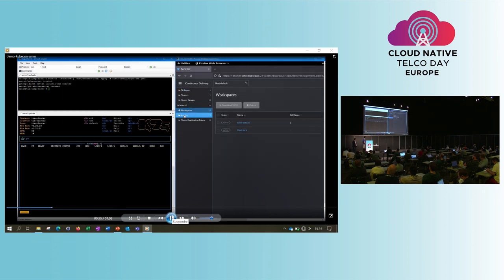It is applied, and we see that bundles, which is a Fleet term, are created. It is saying that the components that we told Fleet to deploy are deployed in the remote clusters.